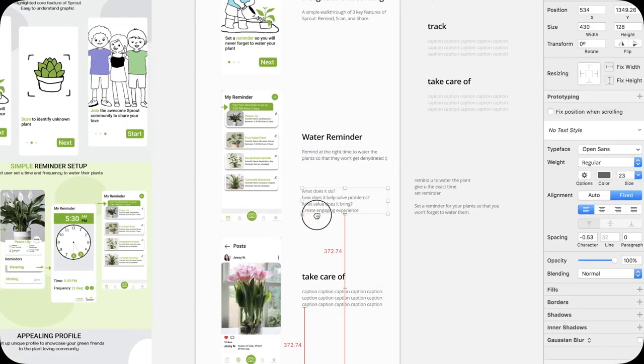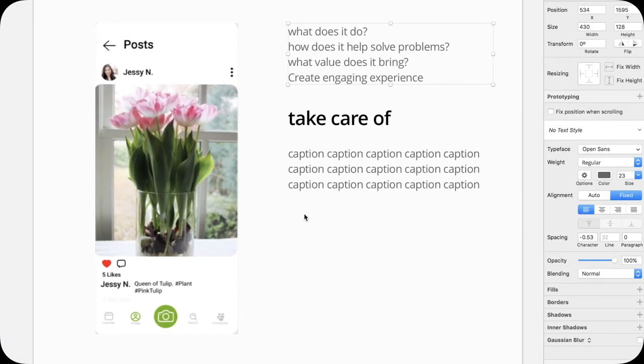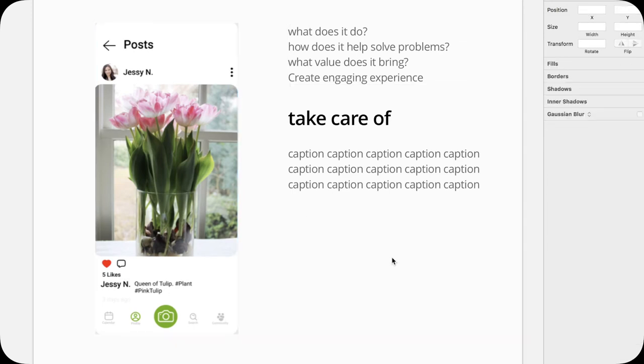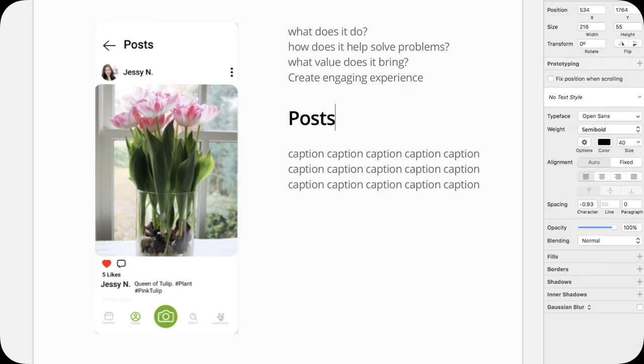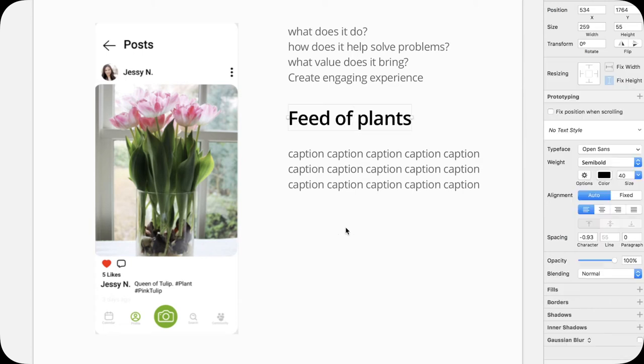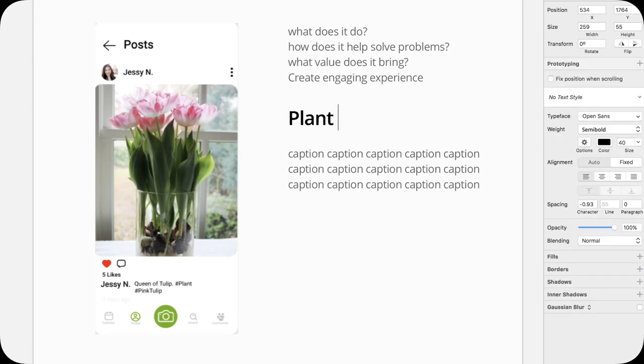And next one, let's see, this is a profile. Think of it as an Instagram for your plants. Posts, daily posts, plant posts, feed. So this is more like a feed for plants, feed of plants. A newsfeed, plant feed.